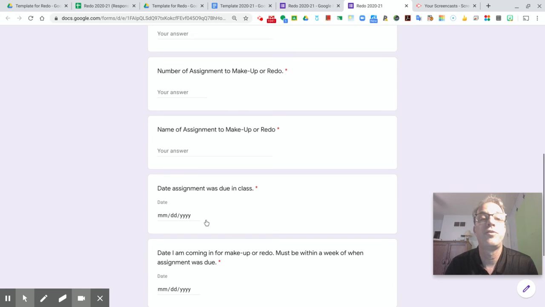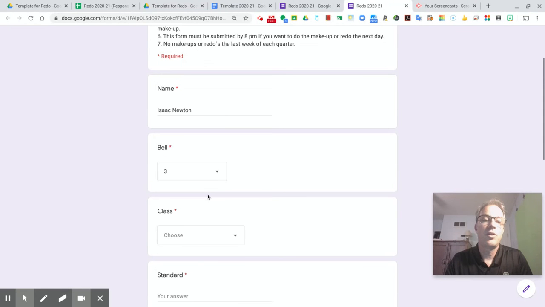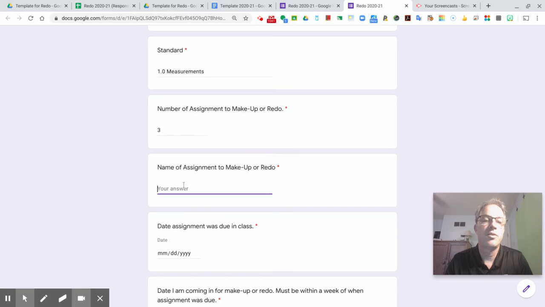Okay, so a student would fill this out, and I'm going to capture their responses in a spreadsheet. So I'm going to do this now. I'll say Isaac Newton, Bell 3. Isaac Newton is in academic chemistry. Maybe he did better in physics. The standard is 1.0 measurement. Mine's a little more involved, but we're just making this up. The number of the assignment: number 3, at the beginning of the year. The name of the assignment: how to measure.